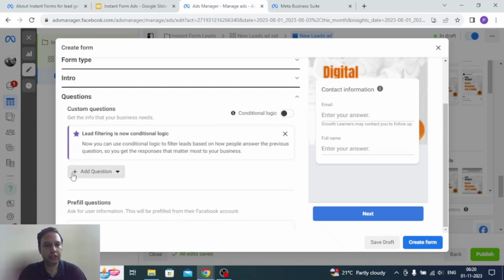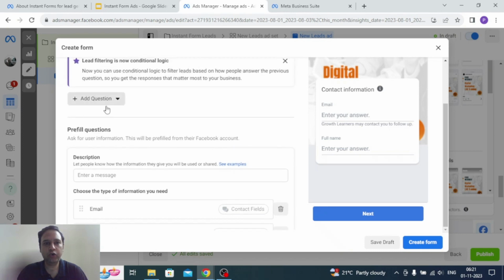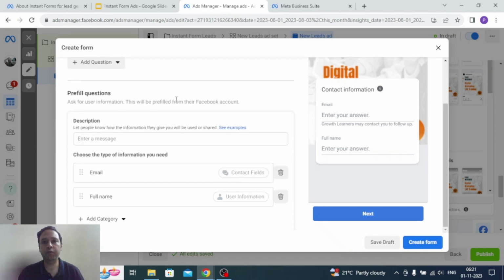So if you see here, you can add some questions here. I hope you can see the add question button, but there are some pre-fill questions as well. Where you are asking for their contact information, right? So this pre-fill question will be there by default. So if you just want your users' contact information and name, then you can go ahead with this and no need to add any further questions. But if you want more filtering, if you want more details about the leads, then you should add these other questions. So let me show you the pre-fill question option first, and then we will add more questions.